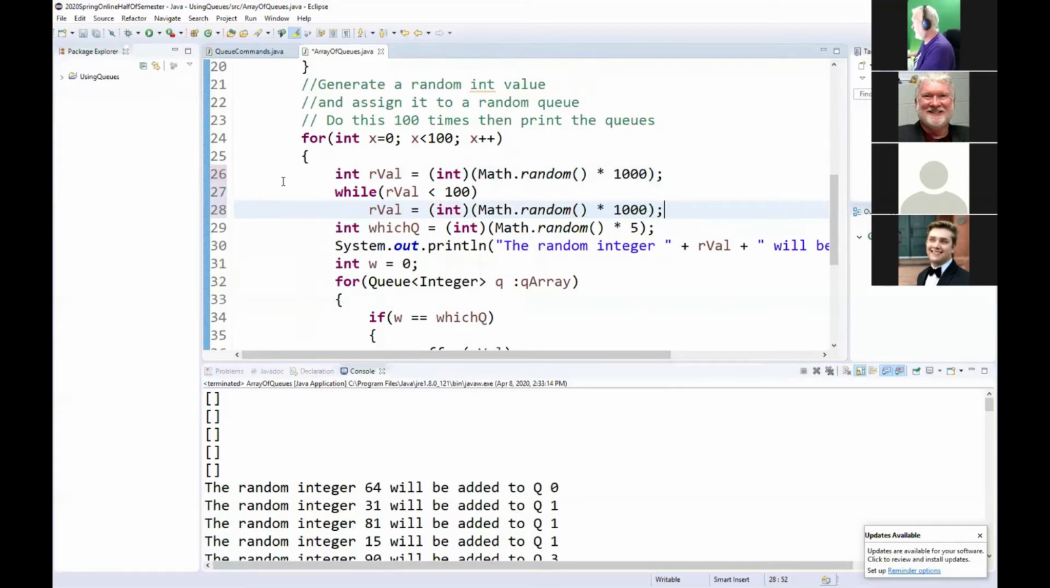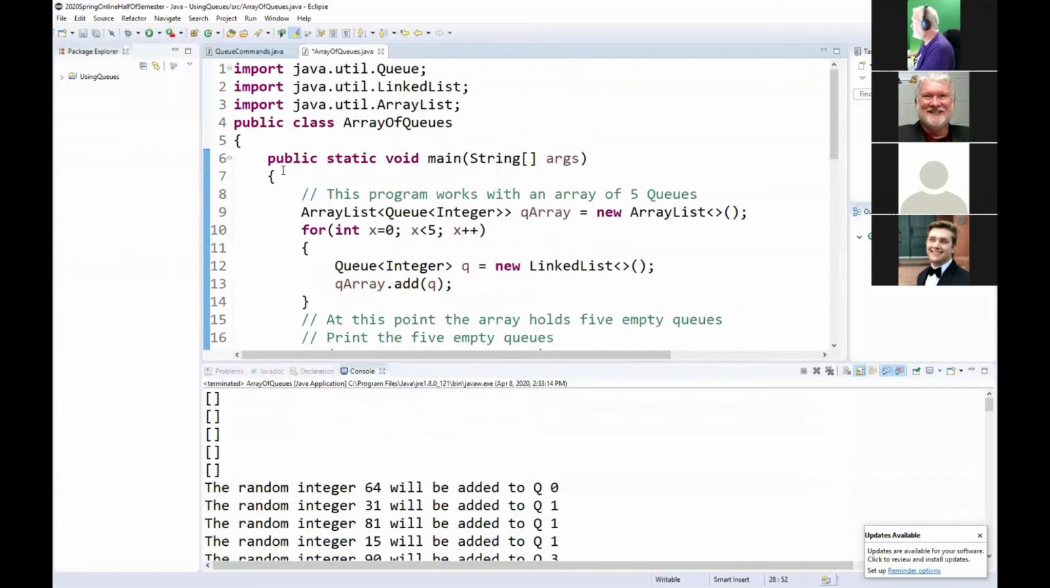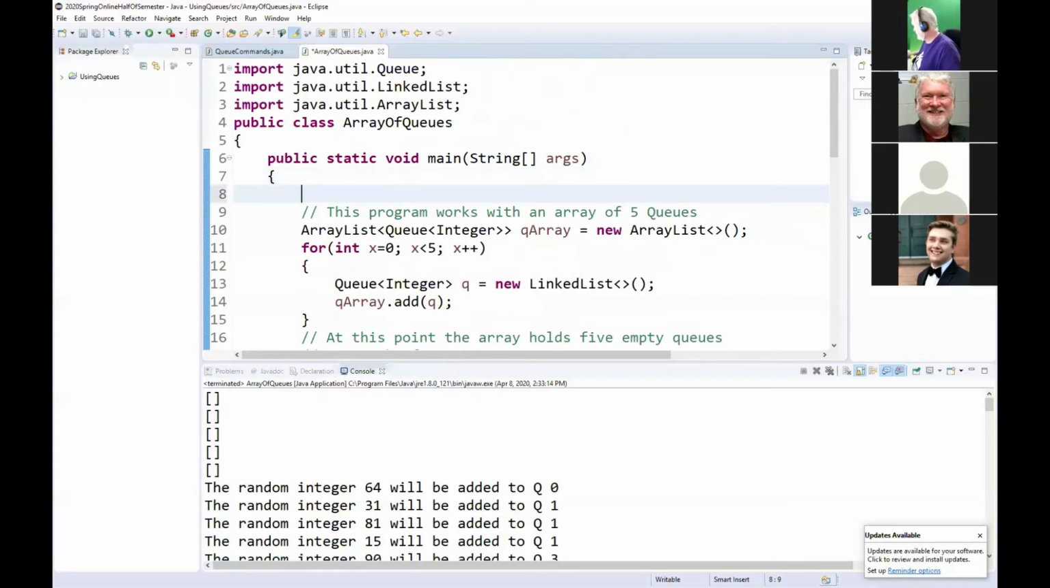I need to get all my numbers out there. Okay, so R value int math.random times so and so blah, blah, blah. Okay, so I need an array to hold all of this good stuff. So I'll come up here. I've got to modify all my comments. I'll worry about those comments in a minute.